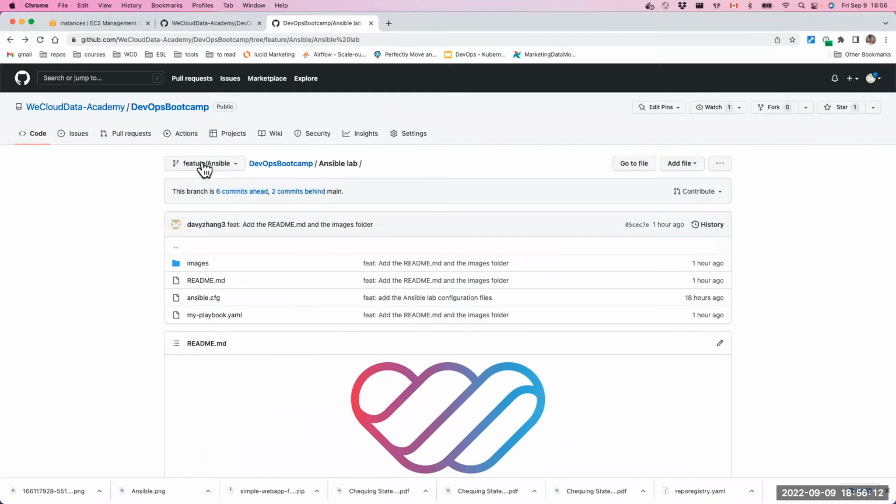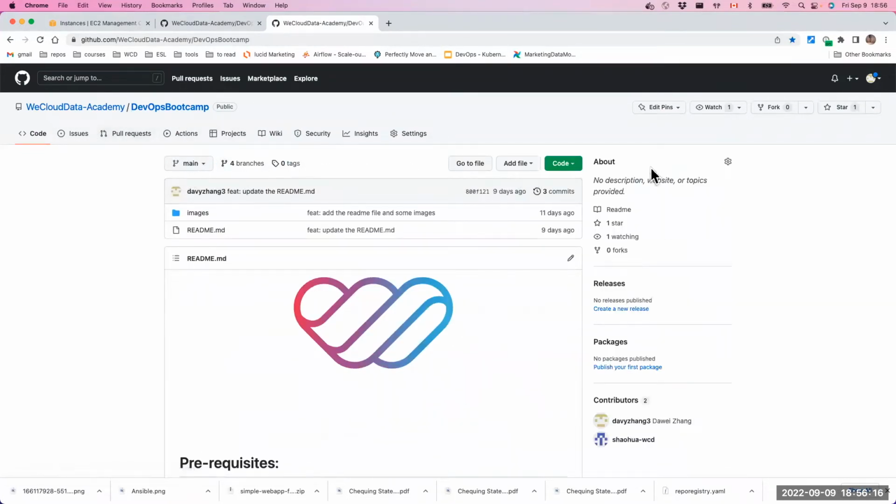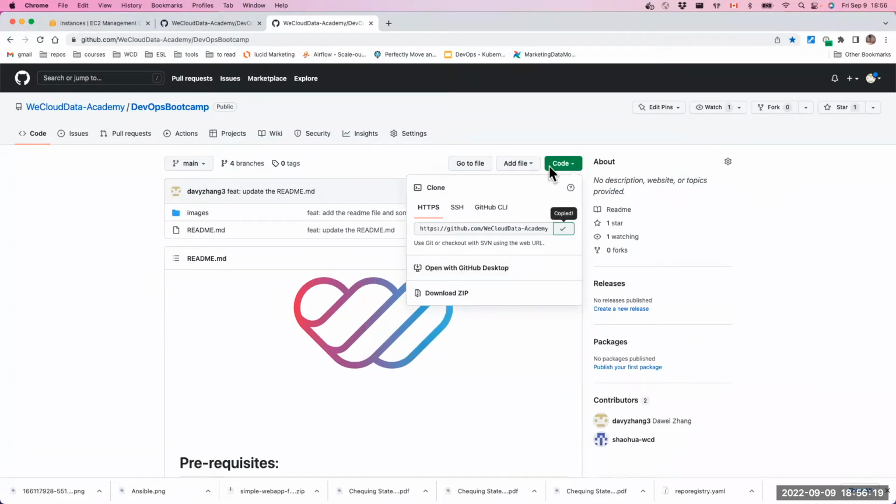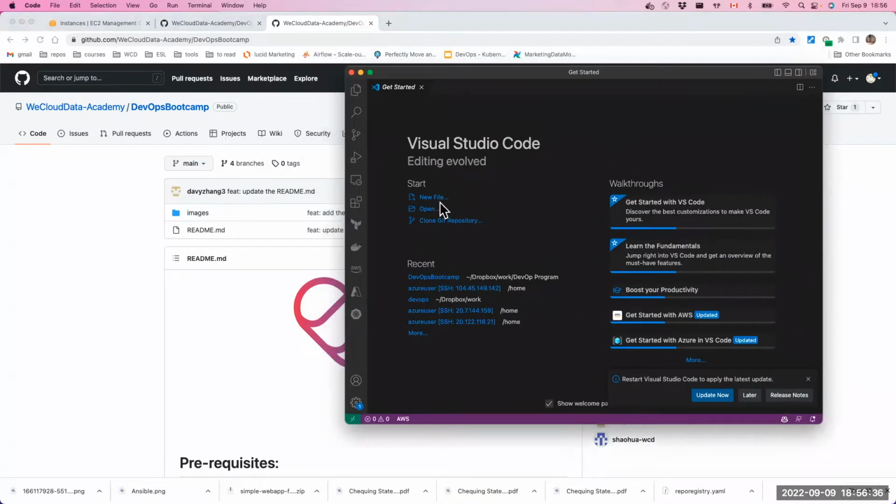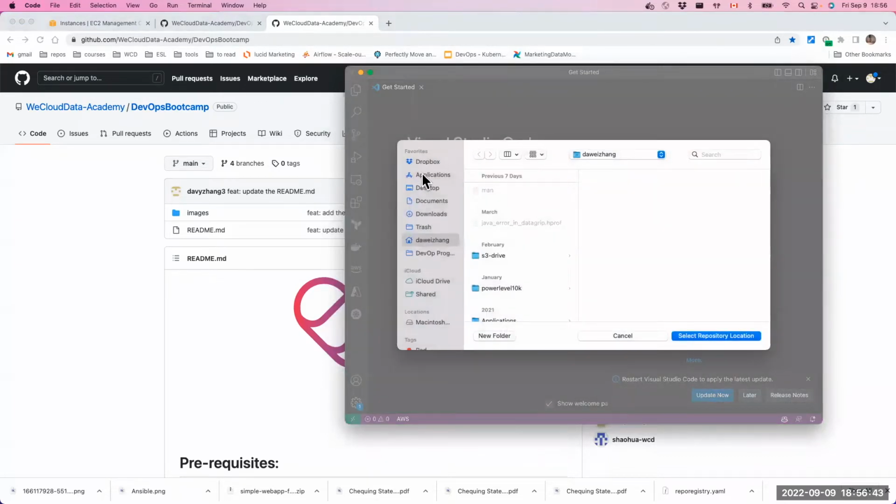Okay, let's go back to the main branch and clone this GitHub repository. I'm using Visual Studio Code as my IDE. Visual Studio Code. Clone Git repository. I'll put it on my desktop.